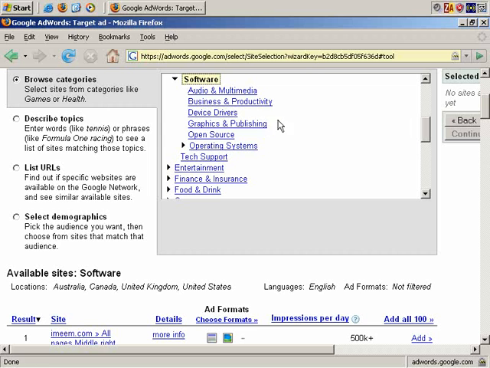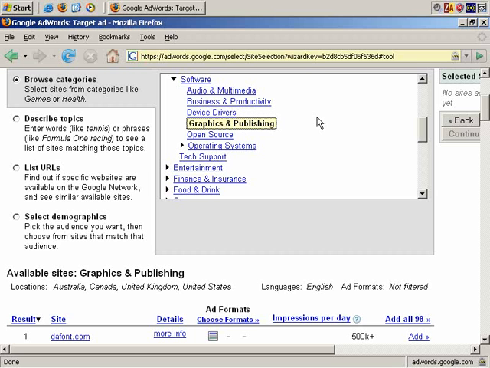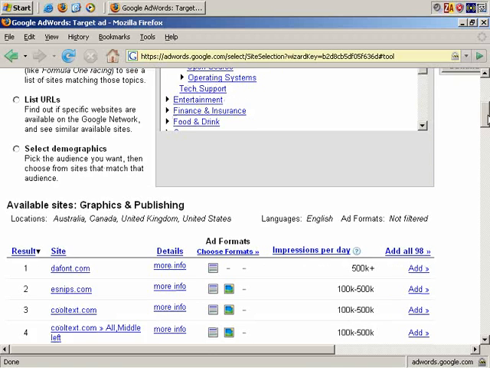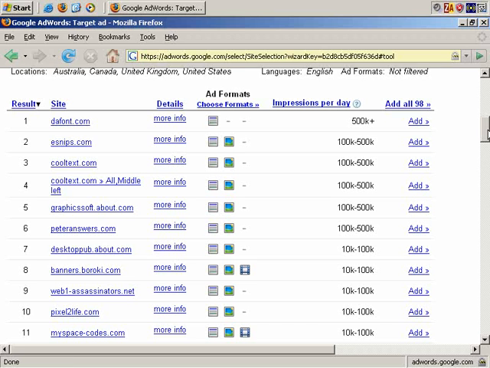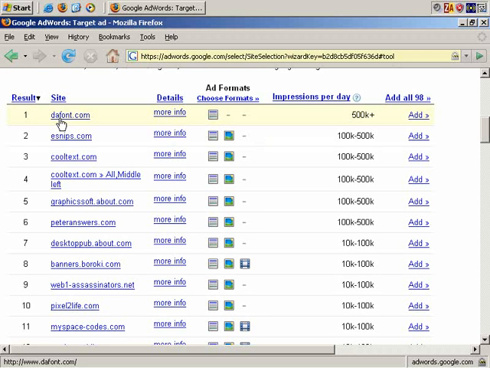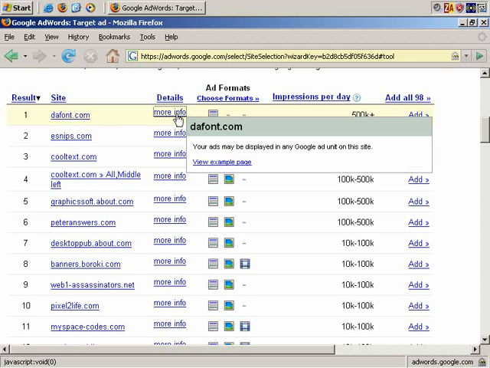But which would be the most relevant? Possibly graphics and publishing. When we click there, we see there are no more subcategories, and here's the list. As you can see, for each of these sites that Google returns, they give you quite a few details. Let's see what happens when you check out more info. There's no need to click it, just hold the mouse over it and some information appears, and we can view an example page if we wish.